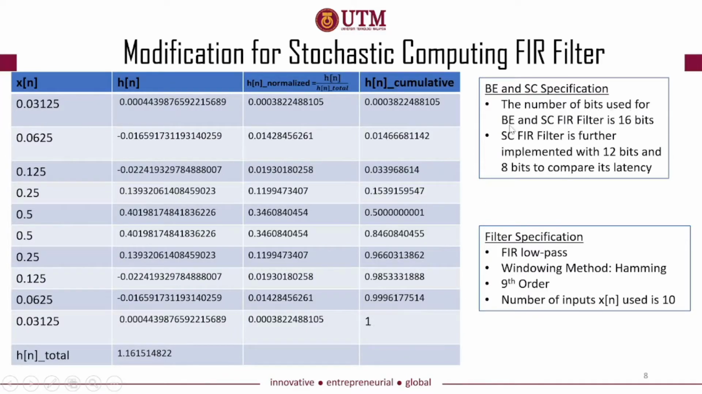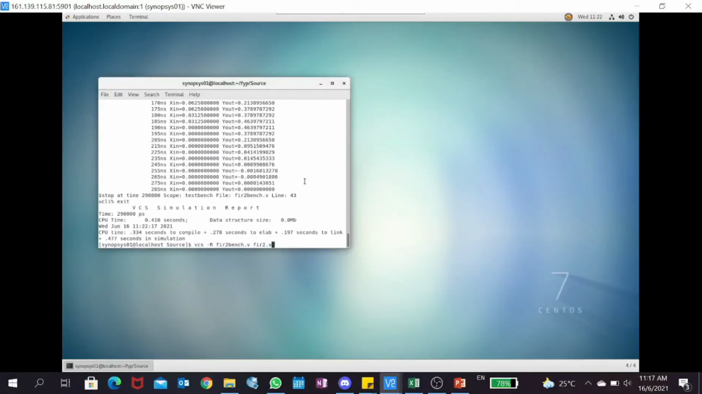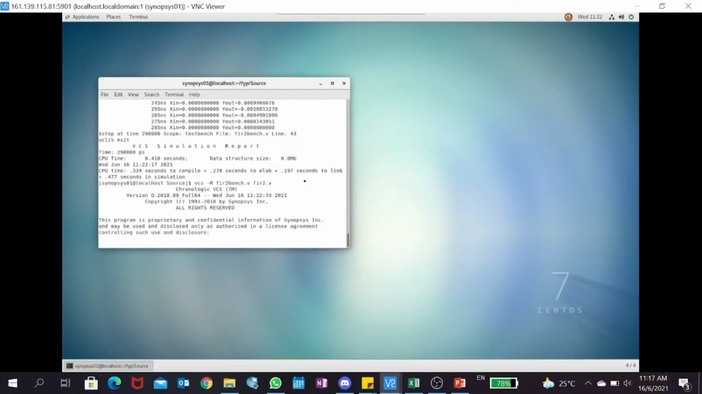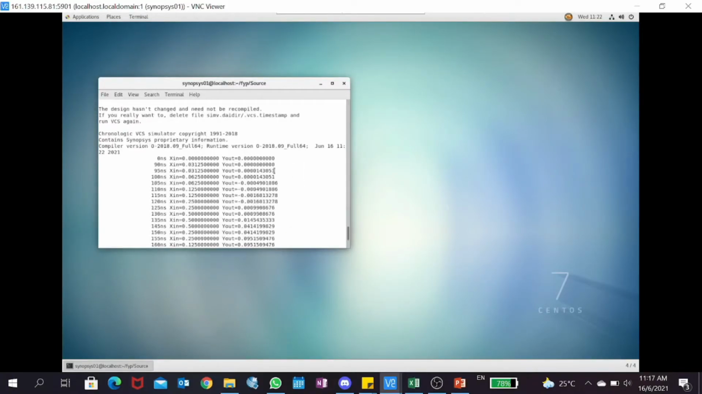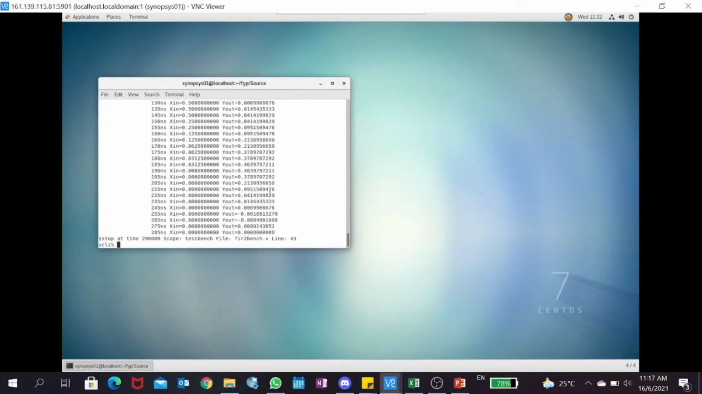And then the number of bits we use for this BE and SC filter is 16 bits, and 12 bits and 8 bits are also implemented to compare latency. And next, we will verify our FIR output by using Synopsys, and using this command I can generate the output. And this is the output for the binary-encoded FIR filter. This is Y0, Y1, Y2, Y3, and so on. And these results are tabulated in a table.